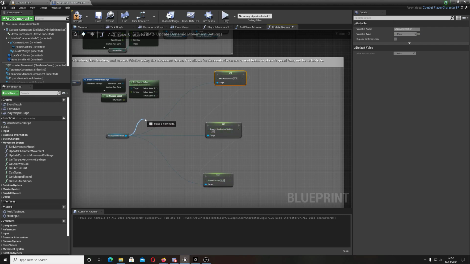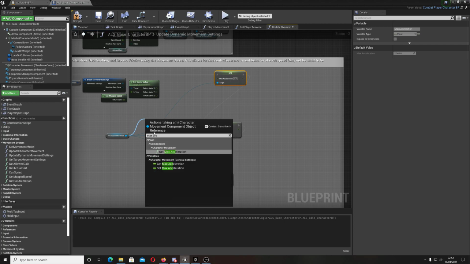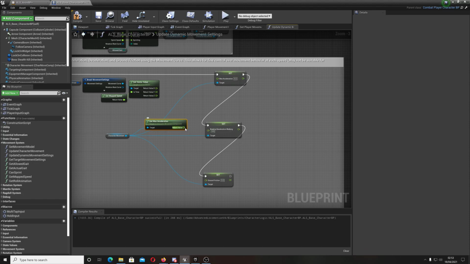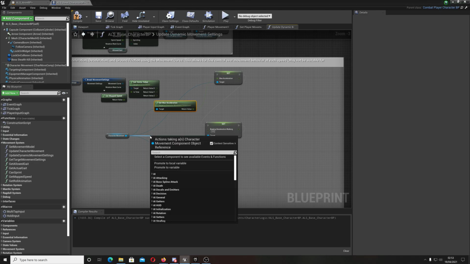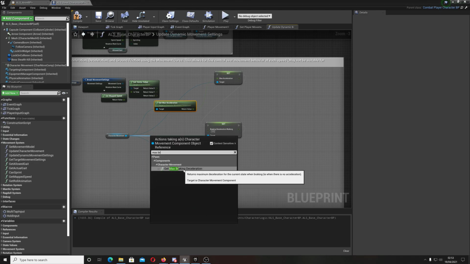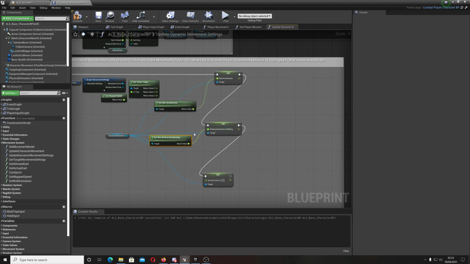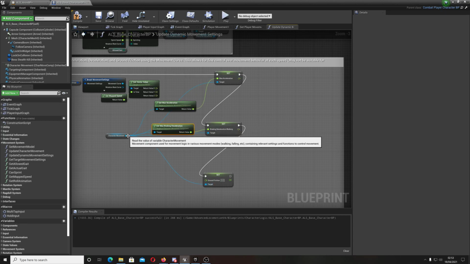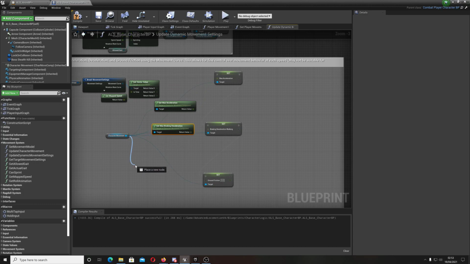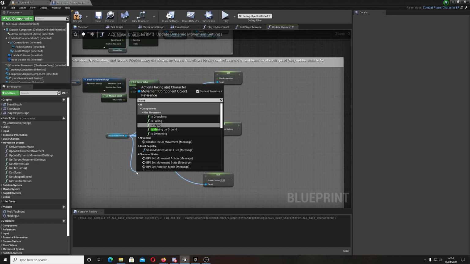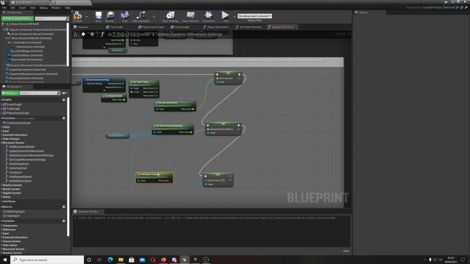Okay, so then we get max acceleration. Put that one in there. Max braking deceleration. Put that one in there. And the last one, the reason it was all split up to begin with, is we get is moving on ground, which comes with a boolean. Just connect that, then it will convert it. There we go.